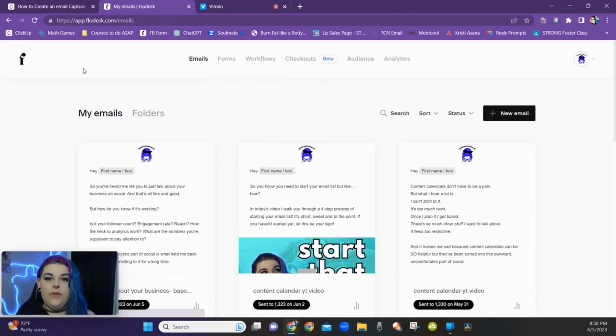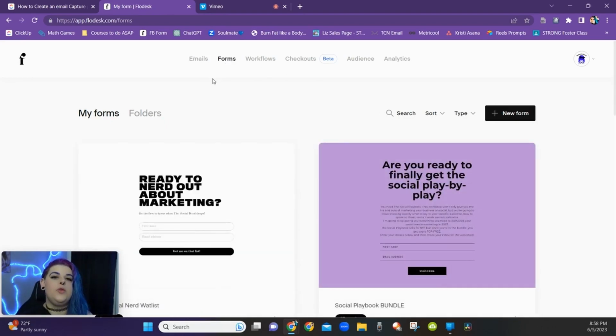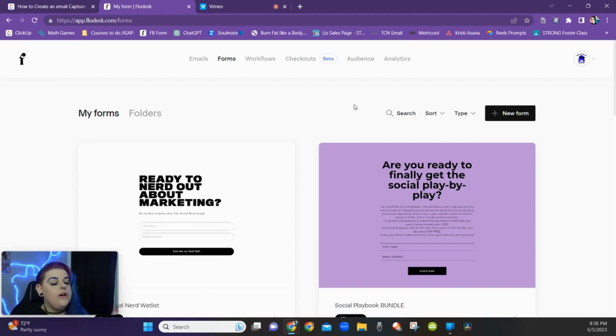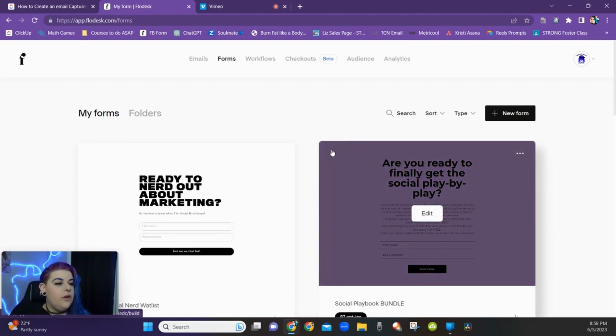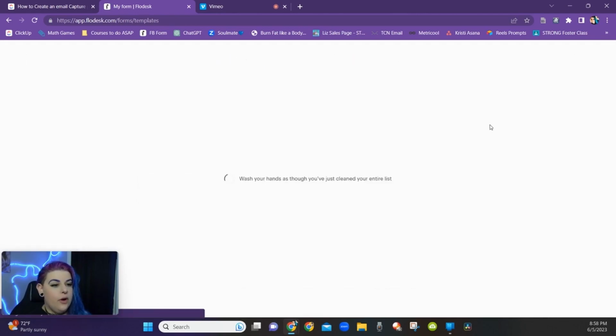When you first log into your Flodesk account, it's going to take you to the email section. What you want to do is navigate to forms. This form is what's going to act as your website. So as you can see, this is my collection of forms. This is a wait list for my course. This is one for a bundle that I'm a part of. What you want to do is go over here to new form.